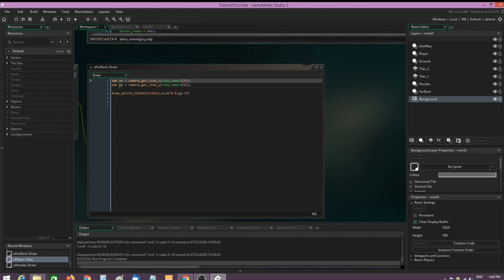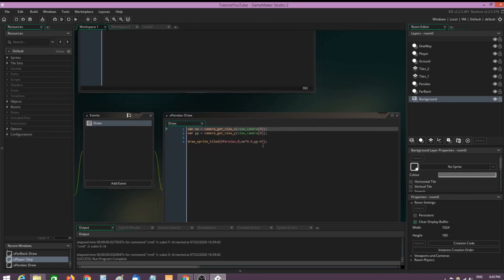So we have these variables here. We get the x coordinate and y coordinate of the camera. We feed it into this function right here. We draw the background, the subimage is 0, and we times the x value times 0.8 to get it to move very slowly. And we have another layer, times it by 0.4 to move it a little bit faster.